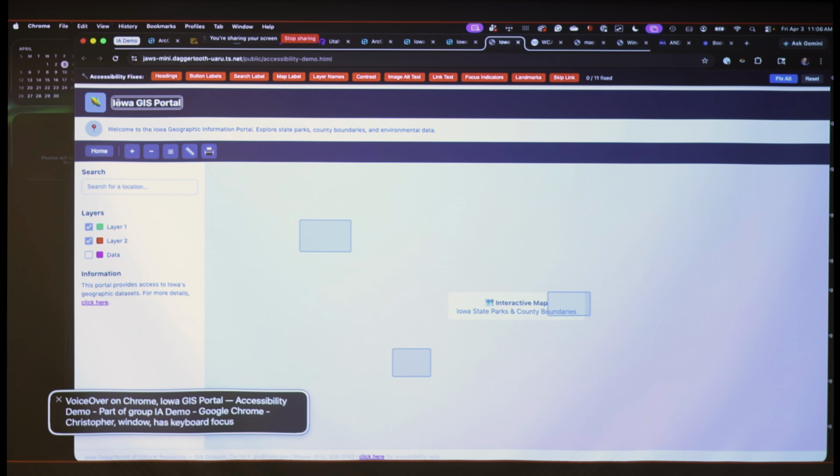VoiceOver on Chrome. Iowa GIS Portal. Accessibility Demo. Part of Group IA Demo Google Chrome. Christopher. Window. Has keyboard focus. You are currently on a group inside of web content. To exit this web area, press Control, Option, Shift, up arrow.